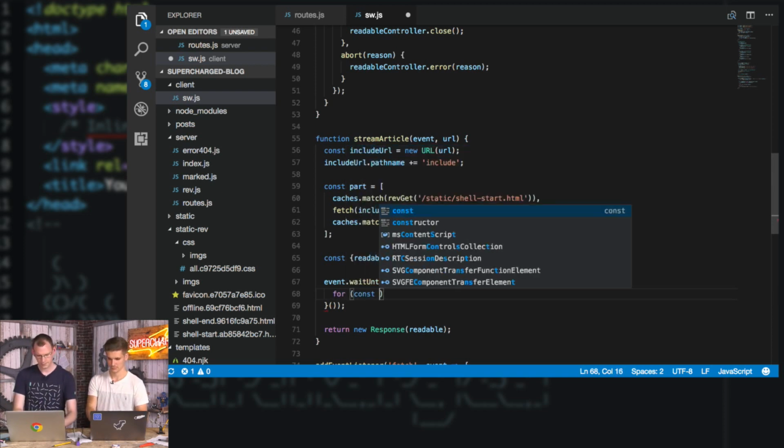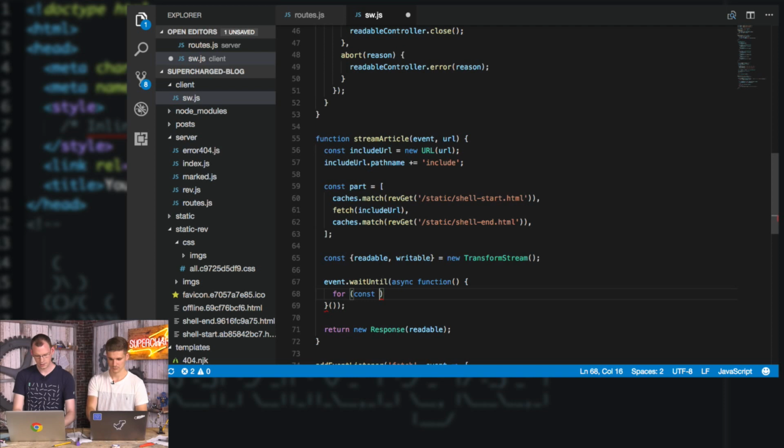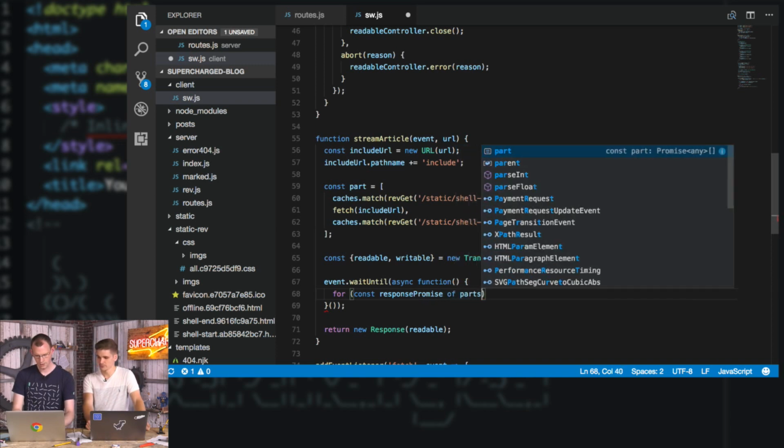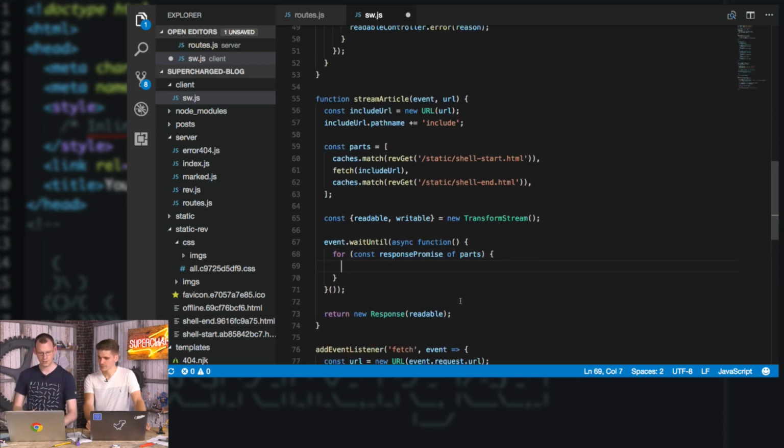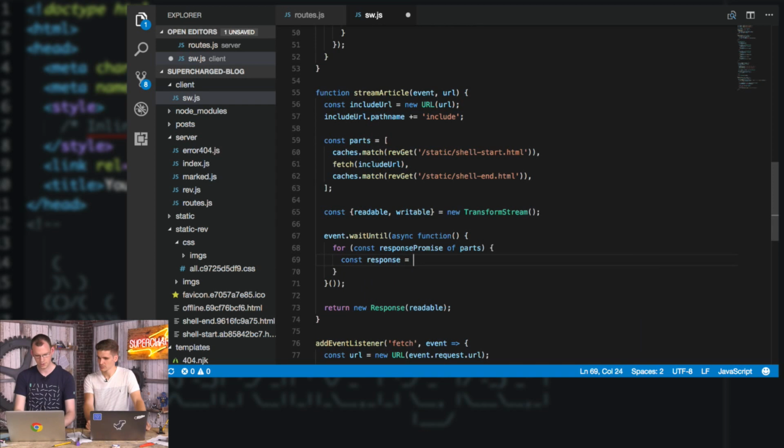So what I'm going to do is go through that array that we've made, all of those parts. OK, cool. Let's call it parts, because that would be a better name. So now I've got each of those, and I'm going to get a response object from each.